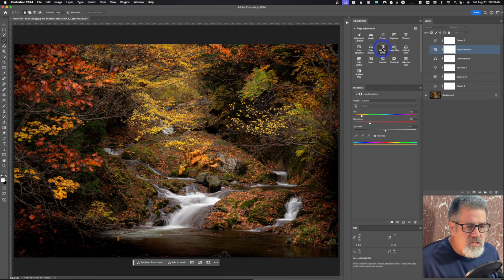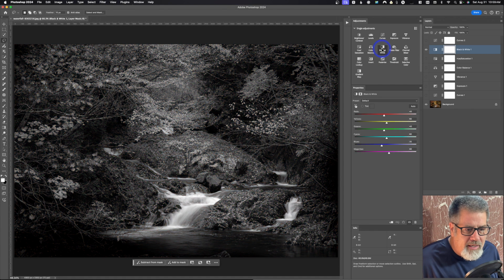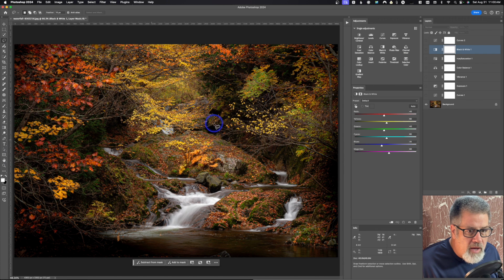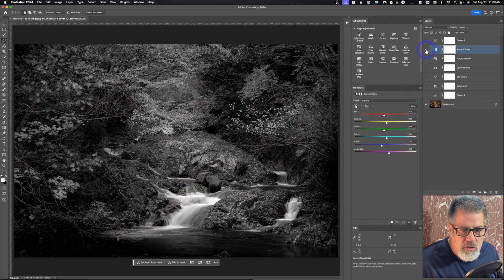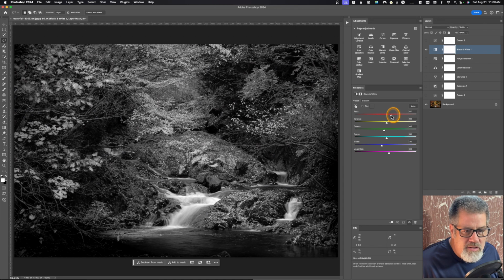Black and white is super simple. We click on it, it makes our image black and white. But this is why this is my favorite black and white adjustment. First, we have some presets. We have the targeted adjustment. But what I like is you can go into where reds are. So any place that has red in the photo, when I turn this on, I can either brighten or darken the reds in the image.